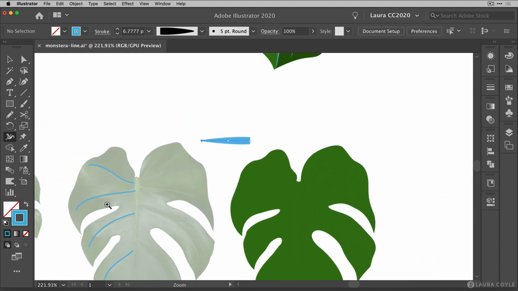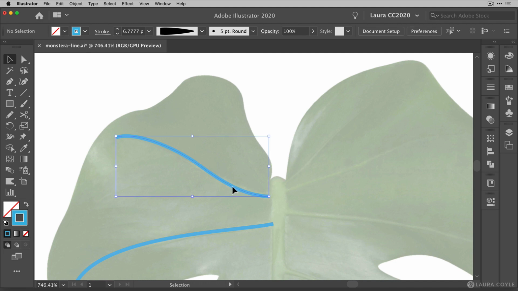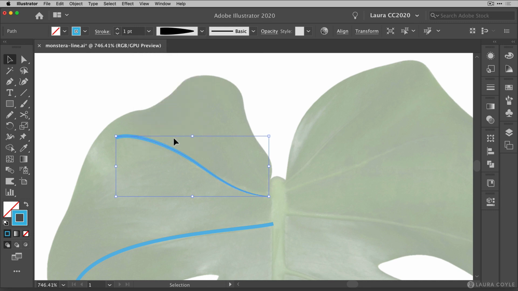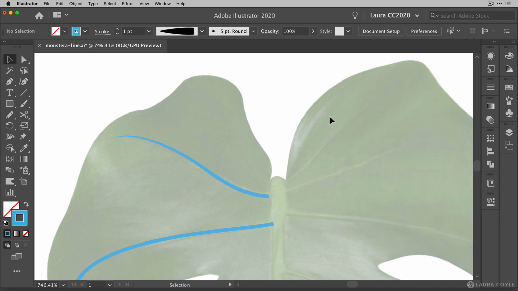And let me go back over here, grab my selection tool, my black arrow, and click on this first path here. And then go back up to that width profile menu and grab the one that I just created, clicking on it. Now what we can see is it's larger at one end, tapered at the other. And this is actually the opposite of how I want it to look. So what I'm going to do is go into the stroke panel and use this button here, flip along. And now it appears the way I want it to.